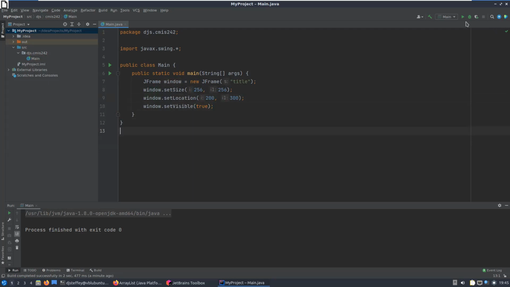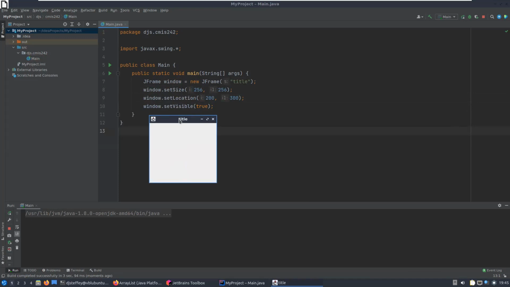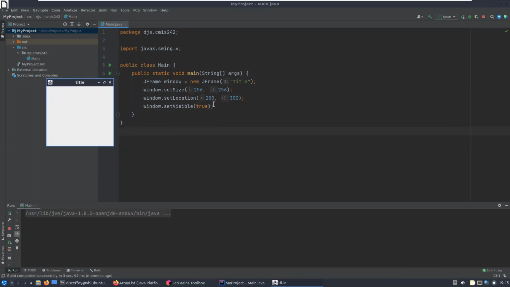If we run this, we should get a window on our screen that we can drag around and move. Let's run it. There's our window. It has this title. It is 256 by 256 in size. The initial location is over here somewhere. That's the initial location, 200, 300. And then set visible makes it actually visible to us. Now, something you should note here is our main function ended, didn't it? After we did window set visible, that was the end of our main function.